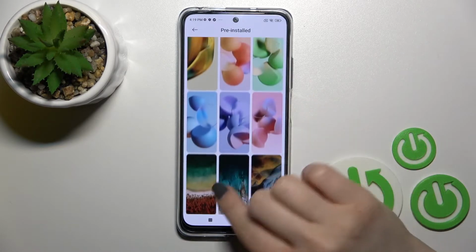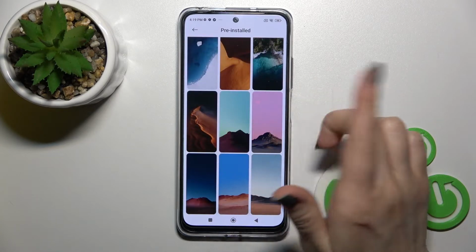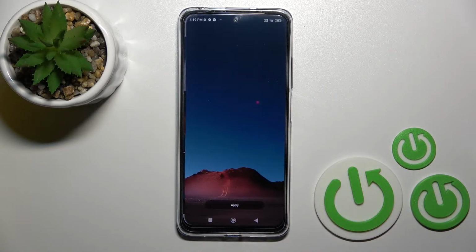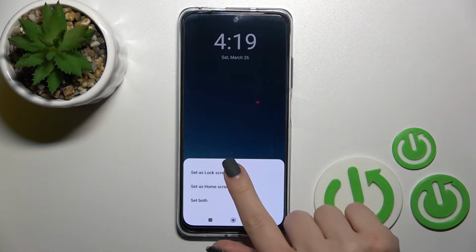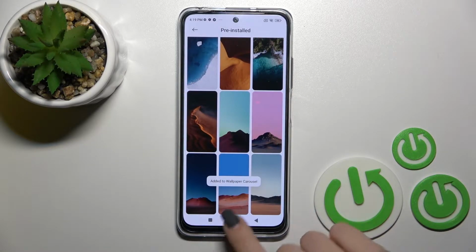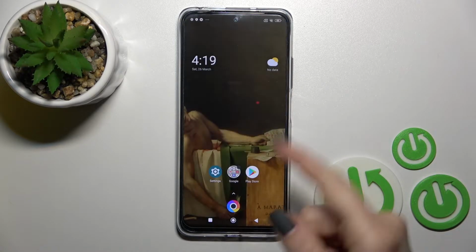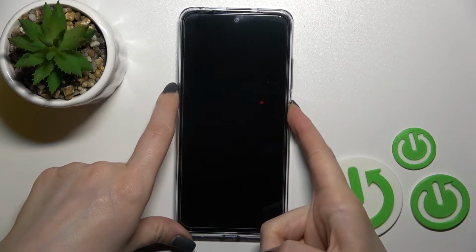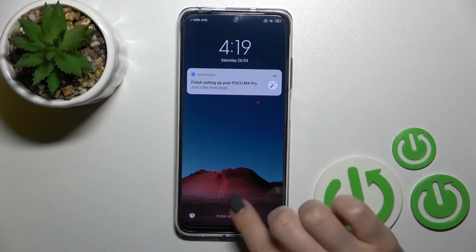So now just click here to pre-installed folder and select one from these photos, for example this one. Now just click here to apply and click set as a lock screen. Wait a second, and as you can see, we just successfully changed our lock screen wallpaper.